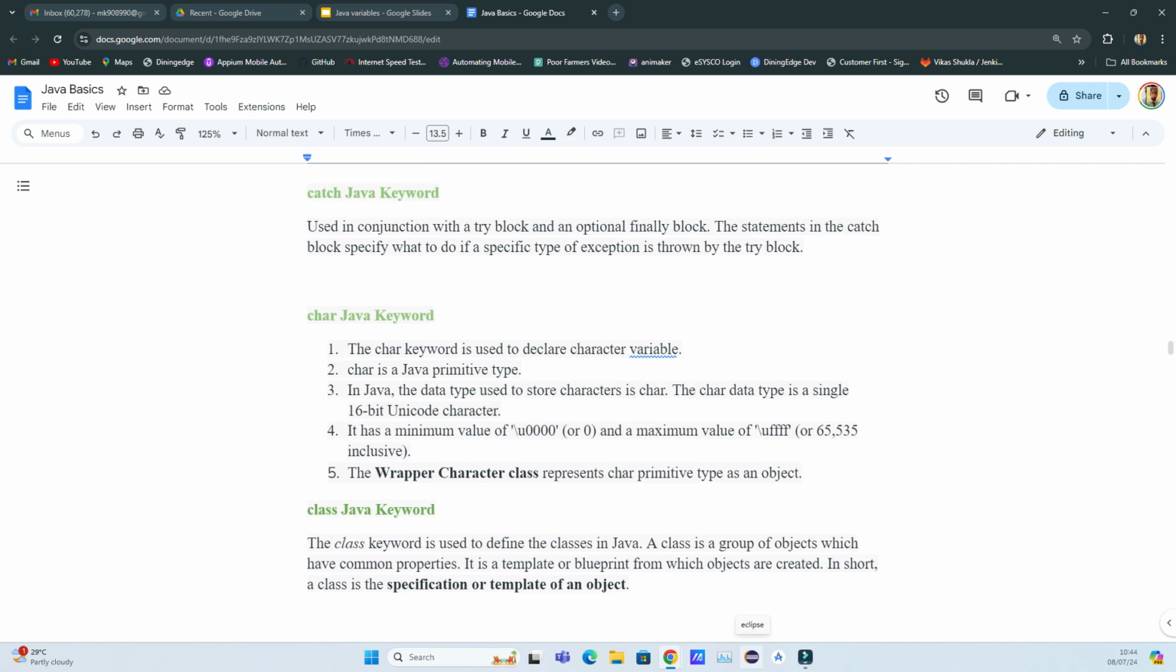Now the char keyword. The char keyword is used to declare a character variable. It is a Java primitive type. In Java, a char type is a single 16-bit Unicode character. The wrapper Character class represents the char primitive type as an object. So we have a Character class as well in Java.